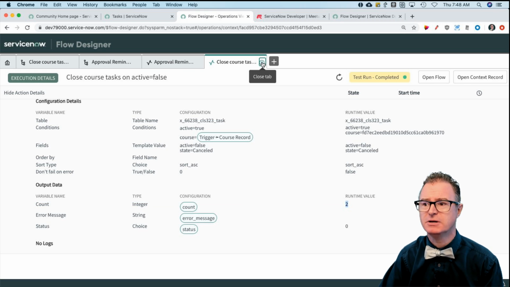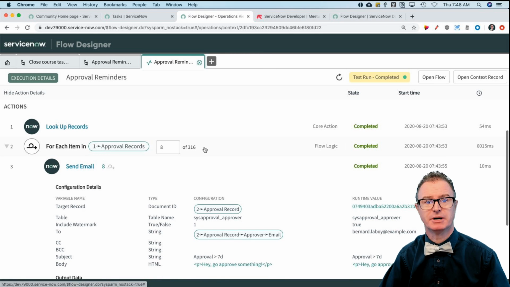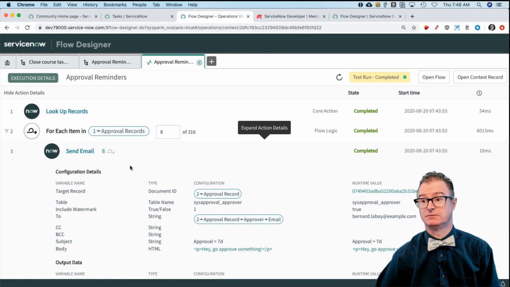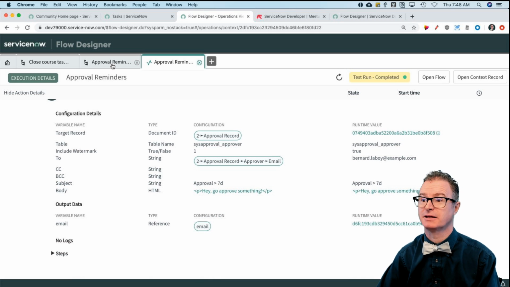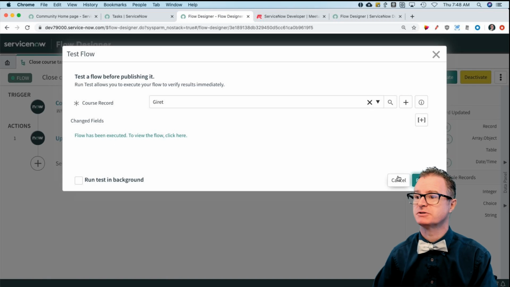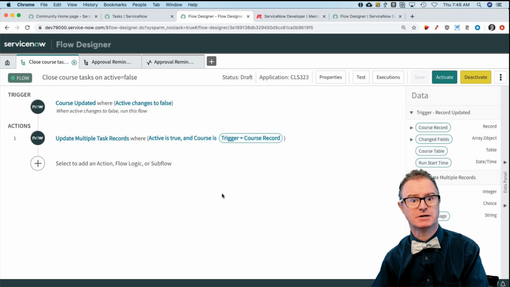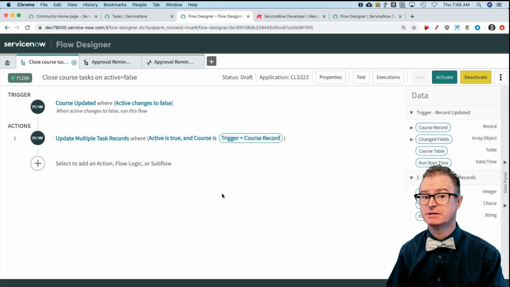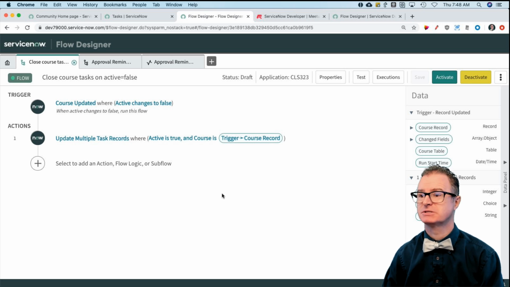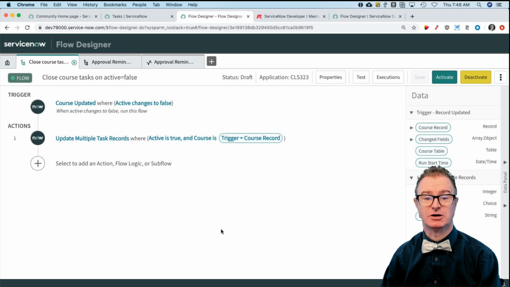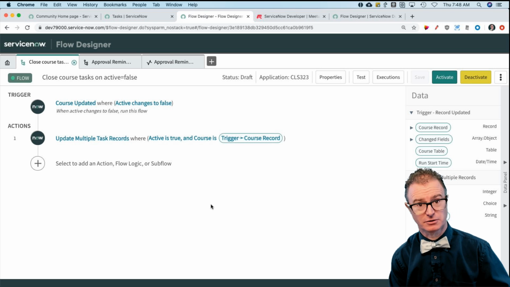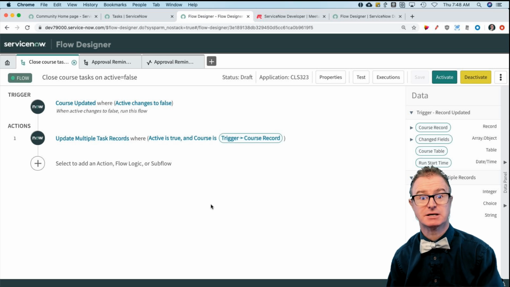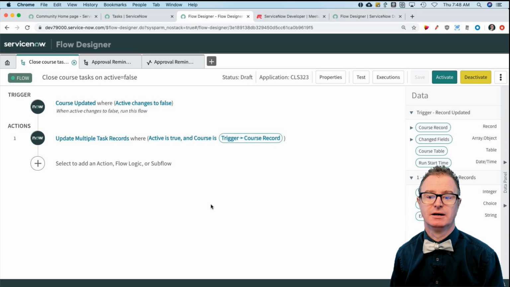Not as clear for debugging on exactly what happened, but update multiple. Wow, that's awesome. I like that action. Look how simple that flow has just become. Think about doing that in a script. You could probably get away with 2, maybe 3 lines of script in a business rule. But still, this is easier to see, easier to test, easier to debug. And if you have to come along later and make changes, well, now your old flows that are still running with the old logic will continue to run that way.